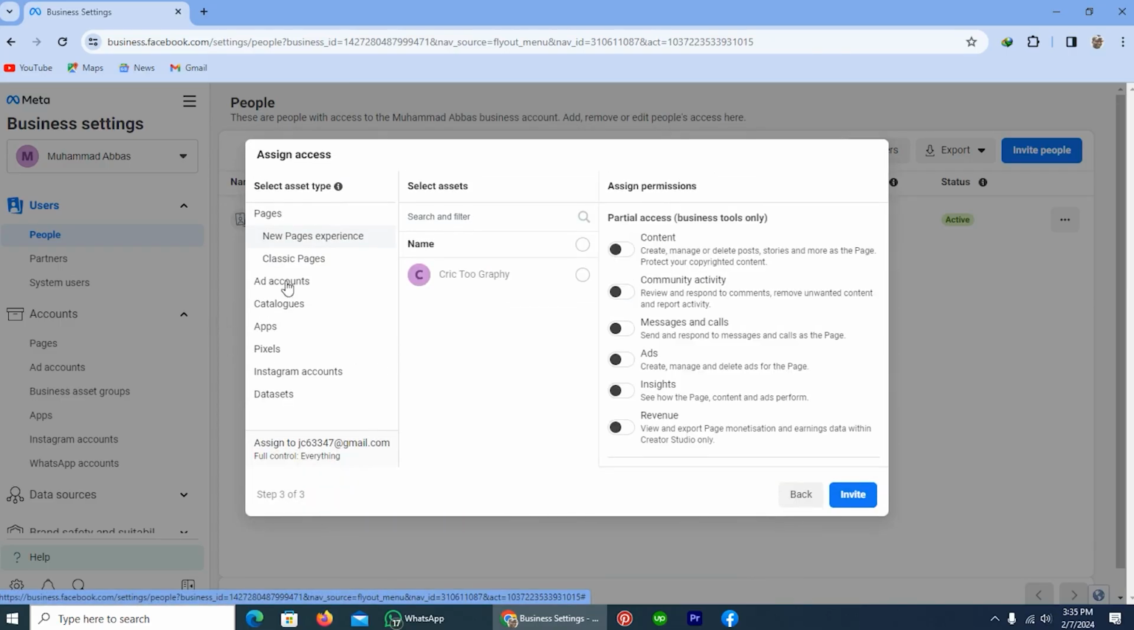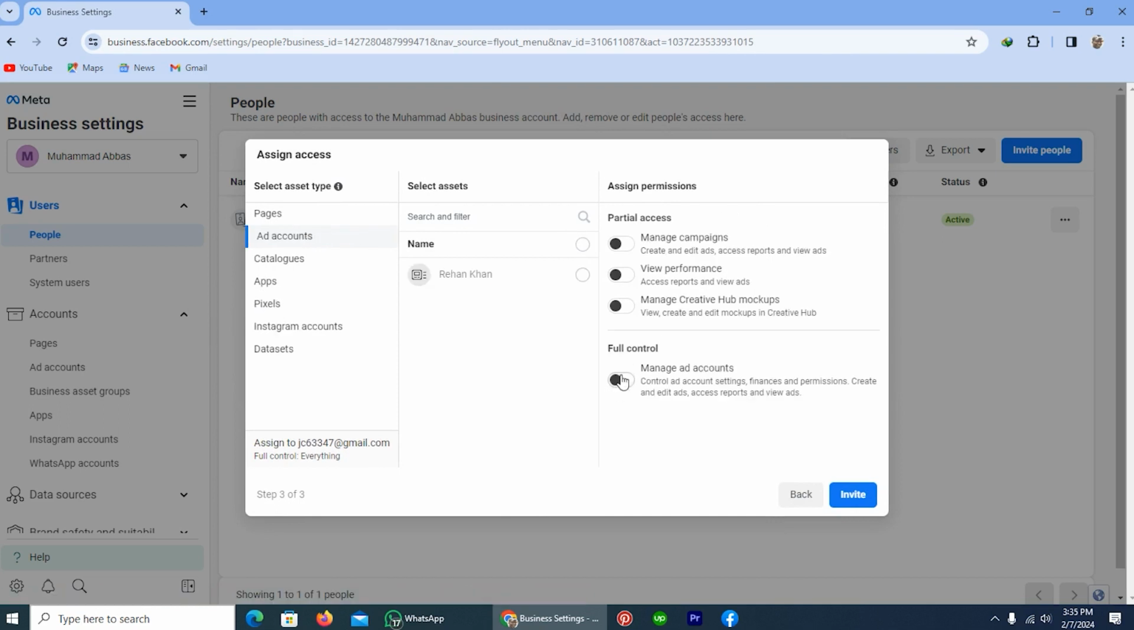Now from here, tap on this option, Add Accounts, and here is the option, Manage, Add Account. From here you have to select the assets. Because I have only one account, that's why it's showing here. But if you have multiple, then all of your accounts will be shown here. So I am selecting this one. And after selecting this, tap on the option Invite.